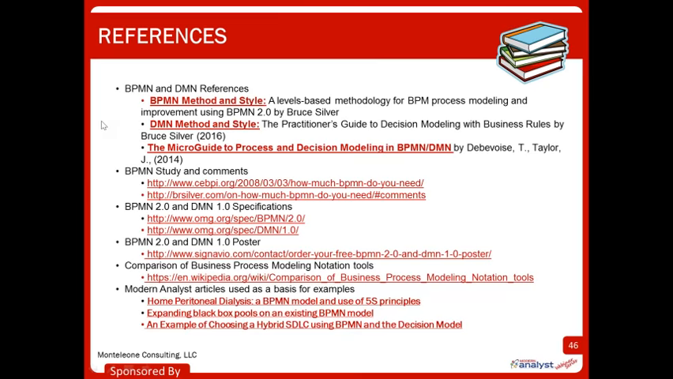Also, there is formal education available; you can go to the web and look at all kinds of different courses. There are also some very good articles out on Modern Analyst.